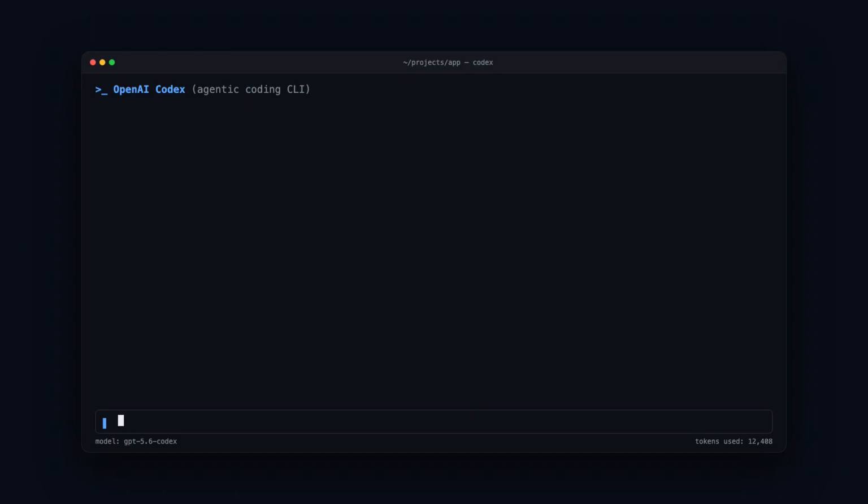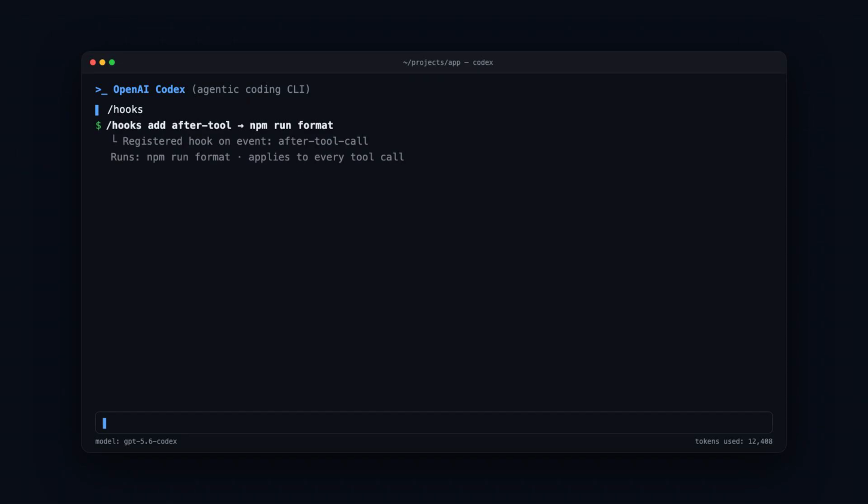We keep forgetting to format after edits. Let's use hooks to make that automatic. We type the word hooks on its own to view what's configured. Codex lists the lifecycle points where a script can run, things like before a tool call and after one, and right now nothing is wired up, so the workflow is bare. Let's fix the formatting habit.